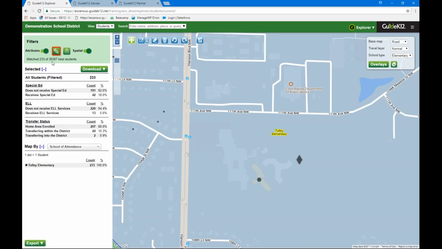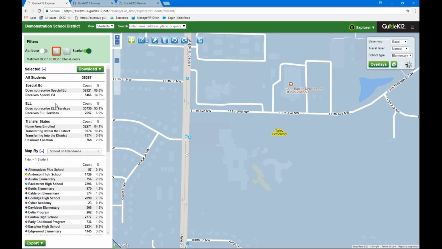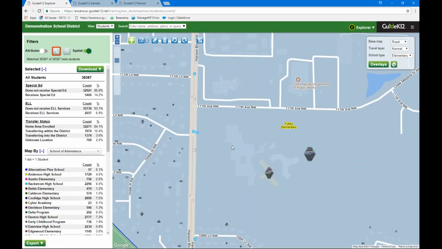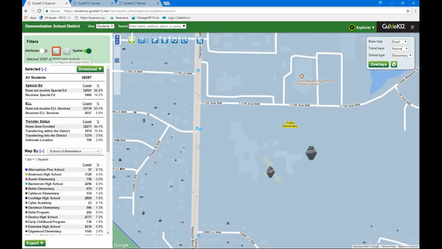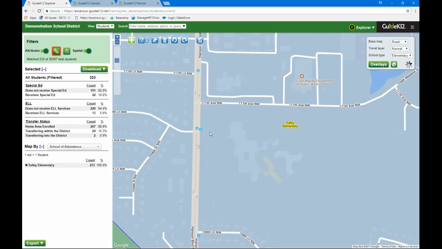So if I just wanted to get a feeling in a particular area, what it looked like in full mode versus filtered, or just work with the data in full mode again, I could toggle that switch off, and now you can see we are showing all students, 38,387. But it remembers the filter settings so that if we want to toggle those filters back on, we can easily do so.